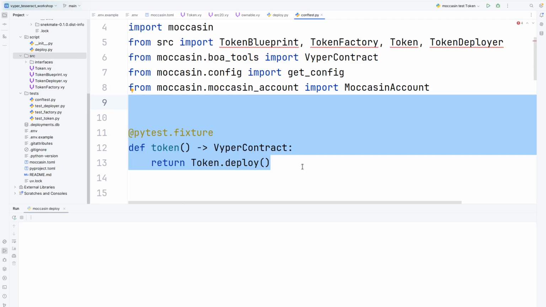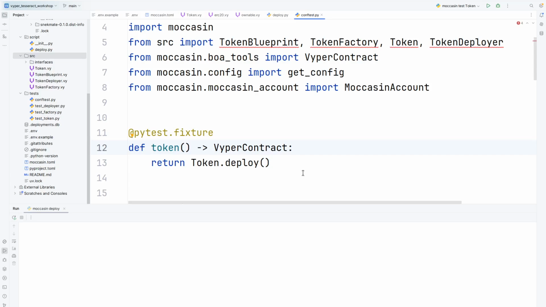This is going to be the default in Moccasin. We're going to be using this. It will also be slightly faster. So here we're deploying the contract.